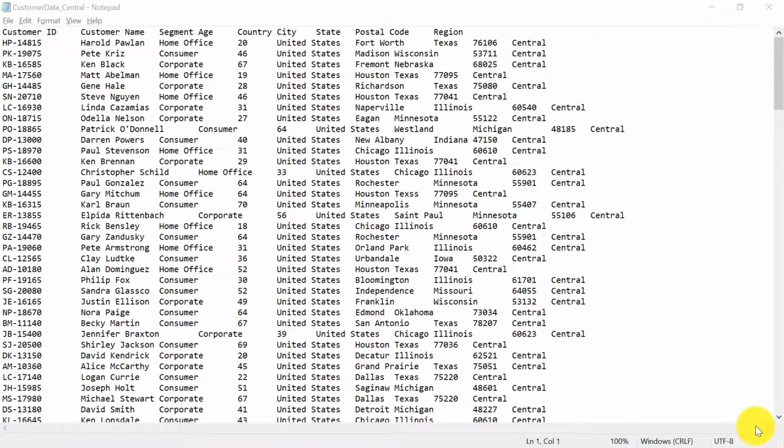In this video, we will learn how to import data from a text file. Text file is one of the most commonly used file formats while storing data. Now in our example, the central region is giving us the details of customers in a text file.